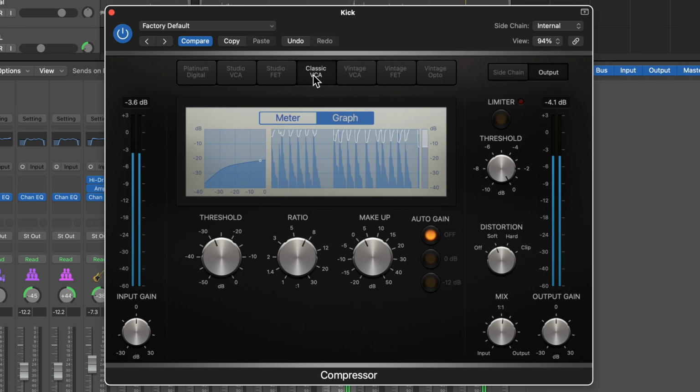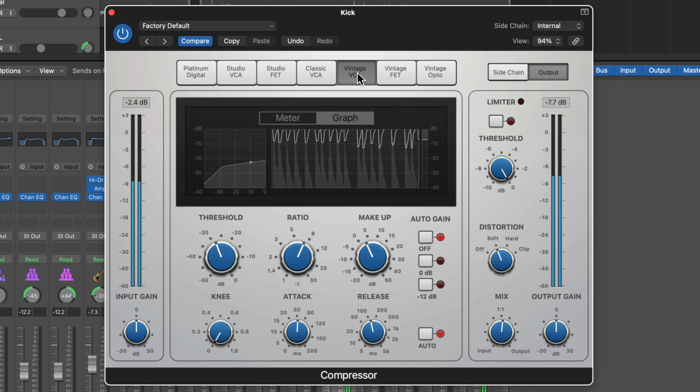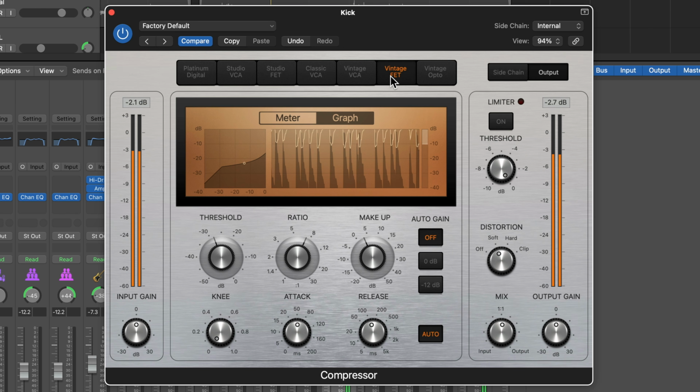In full transparency, this video, just like the previous video, is a re-edit of a video I did a while back on the compressor. I've done this not just to make the video more concise, but because the compressor plugin is exactly the same in Logic 11 as it is in versions 10.7 and 10.8.